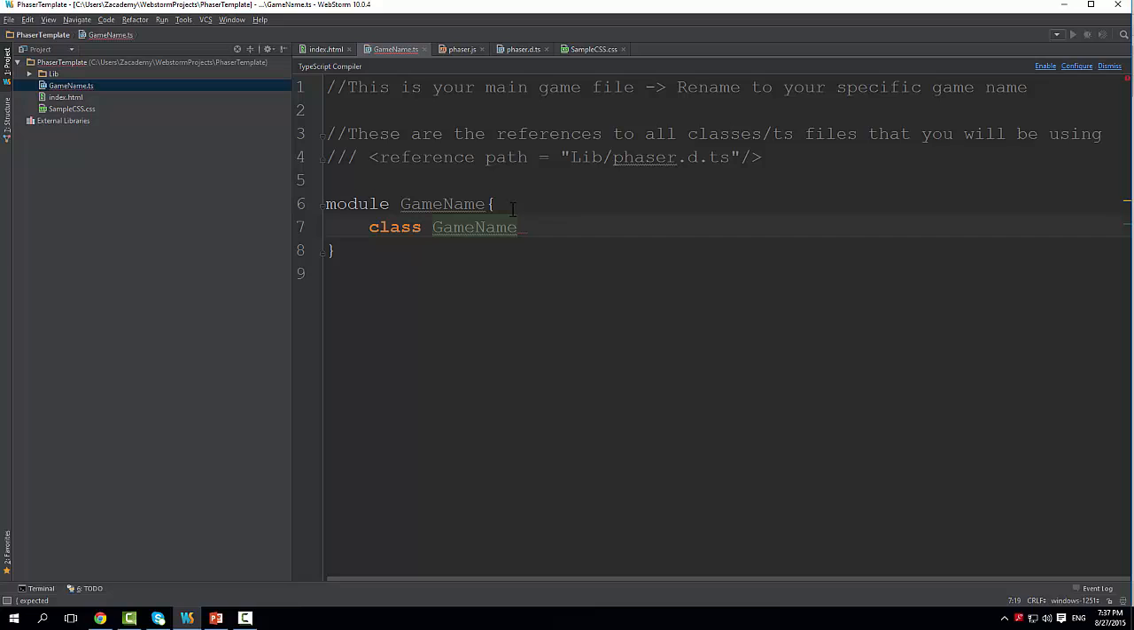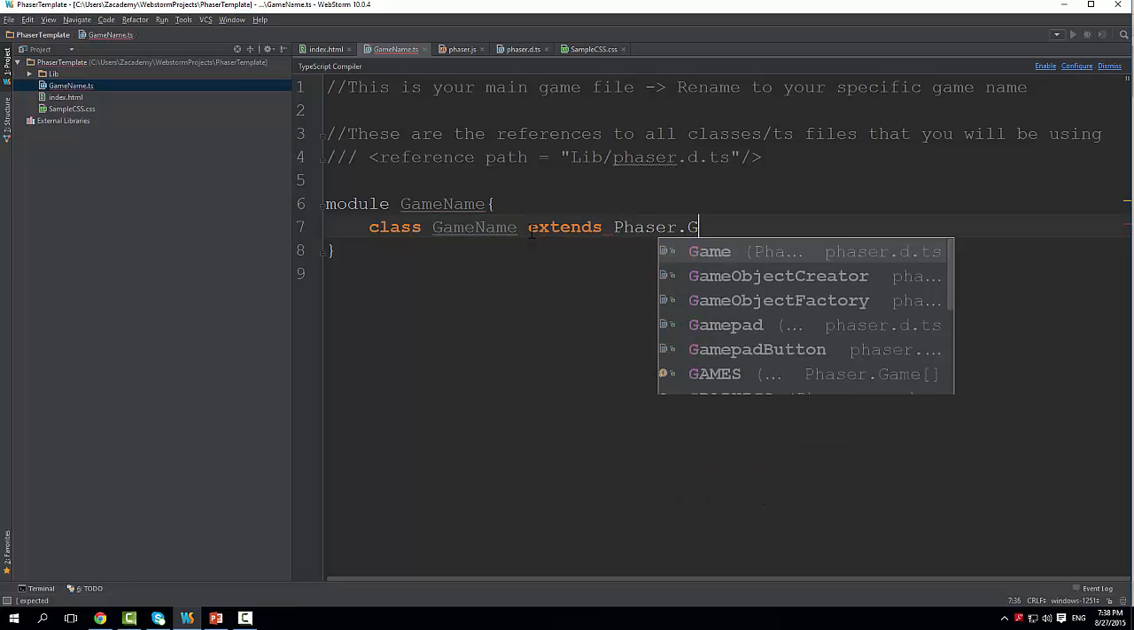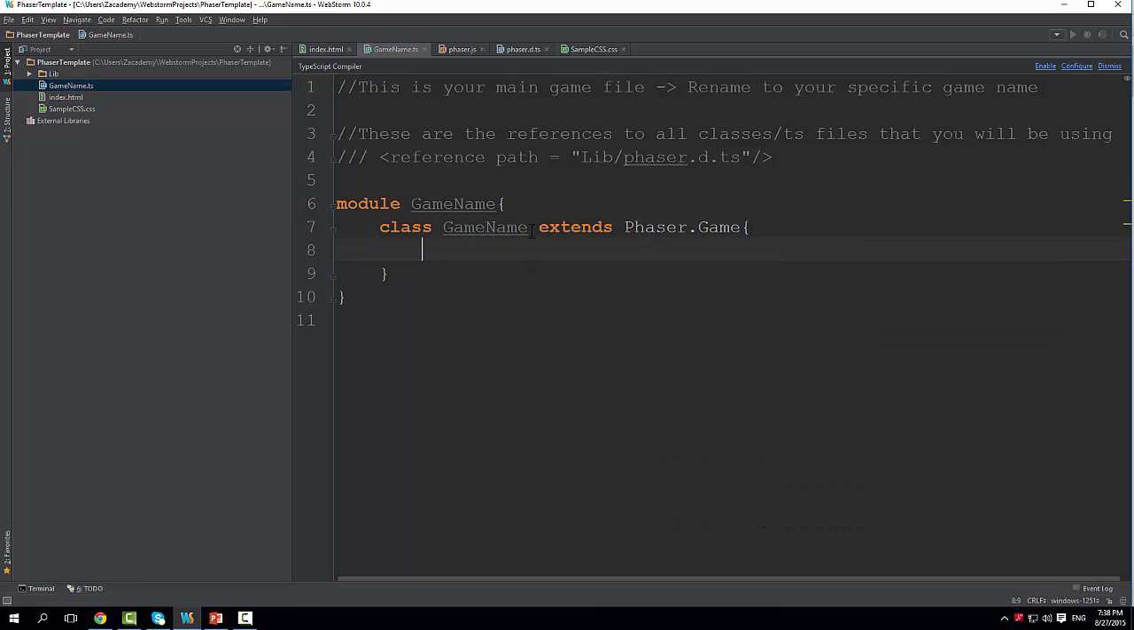By the way, this module, which is the namespace, you can skip, but if you have different modules and different namespaces, I'm just putting everything out there depending on your needs. So this is going to be class game name, which extends Phaser.Game. Right, and now we have a reference, this. I'll show that in a sec. Okay, what else do we need?